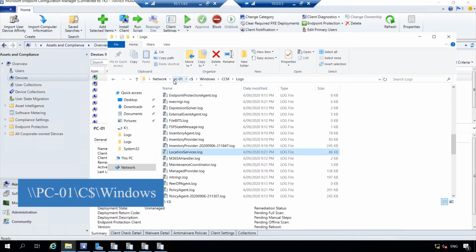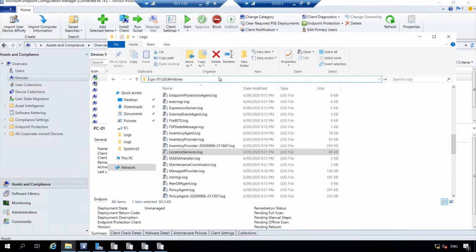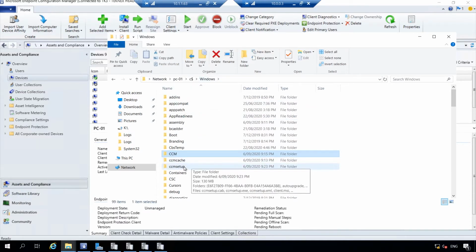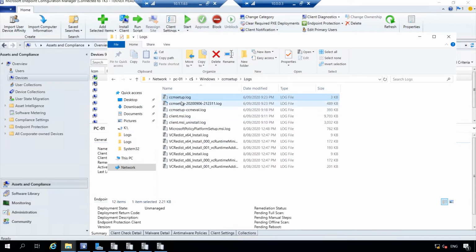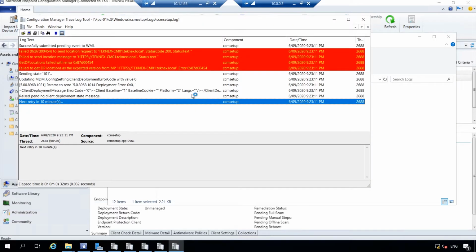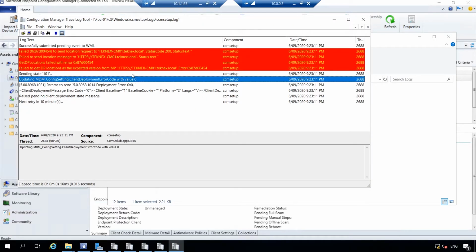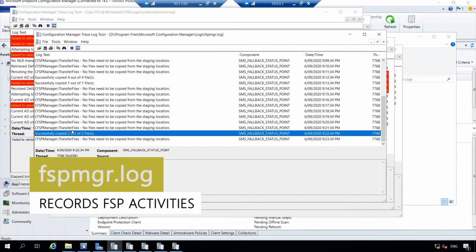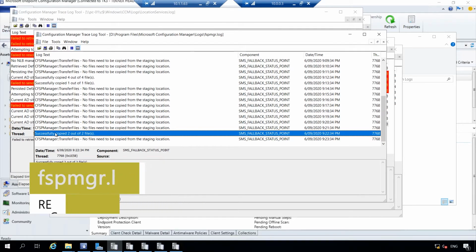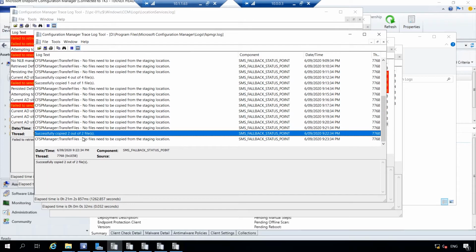So we'll go back to PC01 and Windows, and here we will click on ccmsetup and Logs. So we are interested in the ccmsetup.log file. So double click on that. Okay, so here are errors we can see. Okay, so now at 9:22, our fallback status manager shows that it has moved two files. So I'm thinking these are related to PC01.